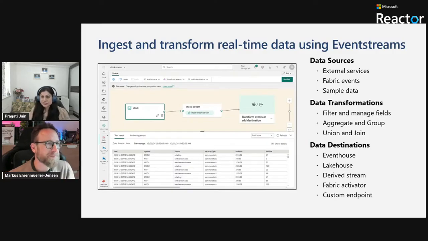Then there could be certain data destinations where you can land your data, like I talked about, event house. When we talk about event streams, the most preferred choice is event house to land our data, but there are other destinations available as well. Maybe you can land it to your lakehouse because, say, your data engineers want to use that data to write some magic in notebooks and then further land it for analysis. Or you can also choose derived stream, a Fabric activator, or a custom endpoint as data destinations.